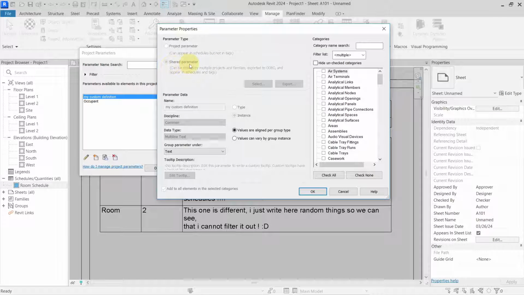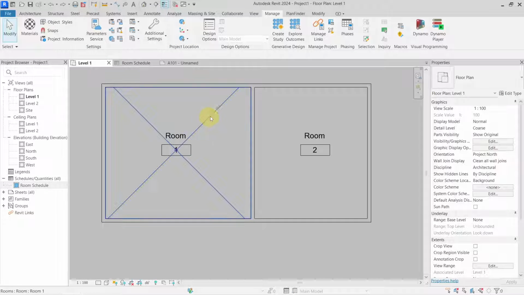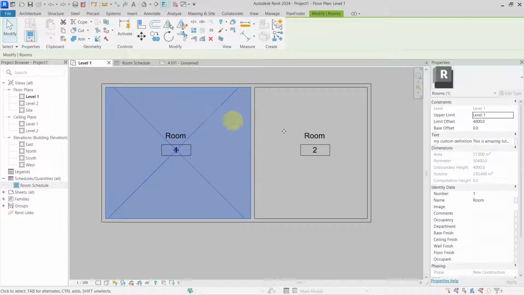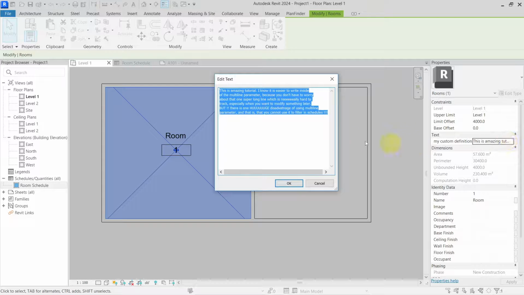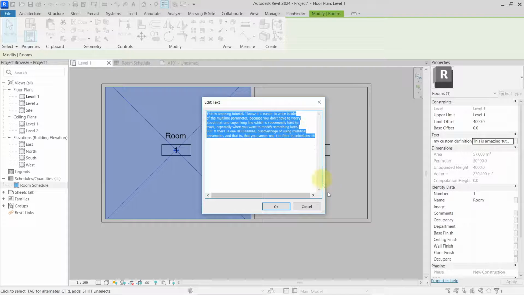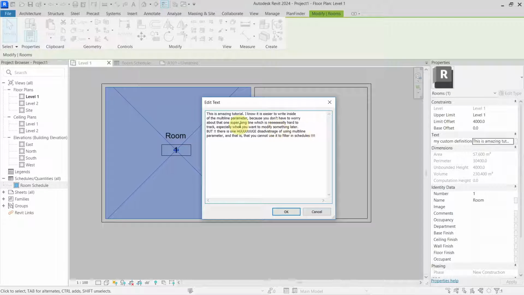We go to see this is a shared parameter, so it can be shown inside of the schedules. And as you can see in here, it is a multi-line text type of parameter. So what this means is that if I go inside of my project and I select my room, here you can see my custom definition parameter, and if I select the value, you can see this small square in here. If I click on it, I will get this multi-line text window where I can just go and write any text inside of my parameter.